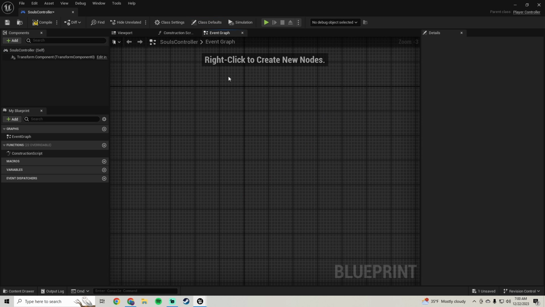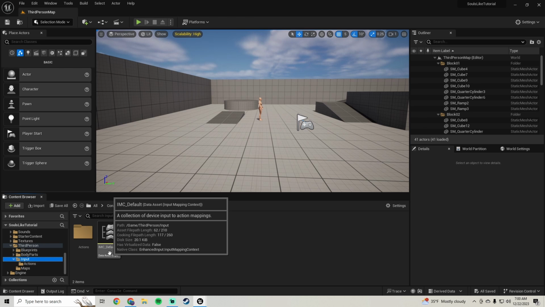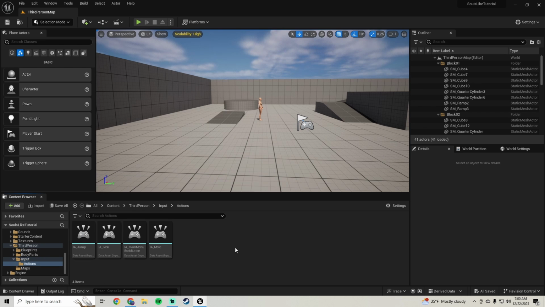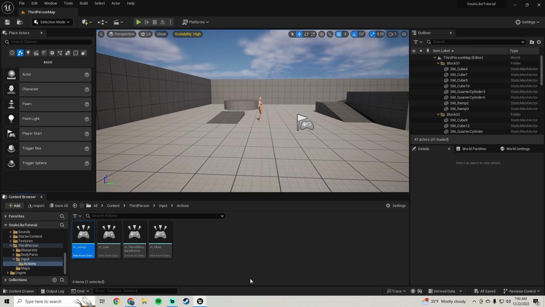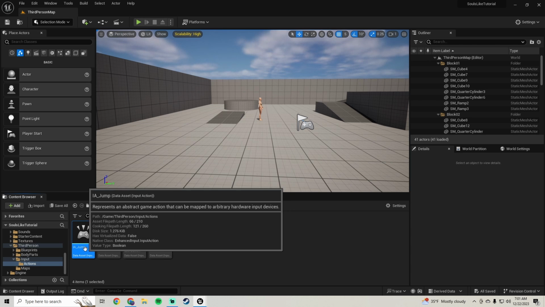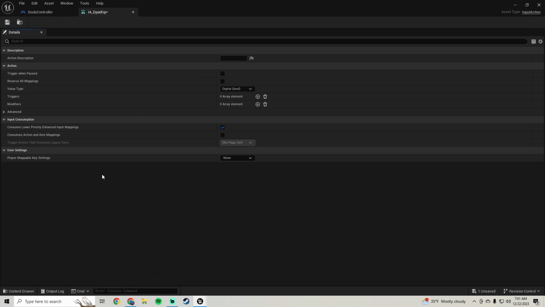We can delete all of that for now. Compile and save. And then we need to go into our inputs. So go to your inputs. Let's go into our actions, and we're going to duplicate the jump for now. We're going to call this input action D-pad up. We're going to go into that, and we want to change this value type from digital bool to axis 1D.